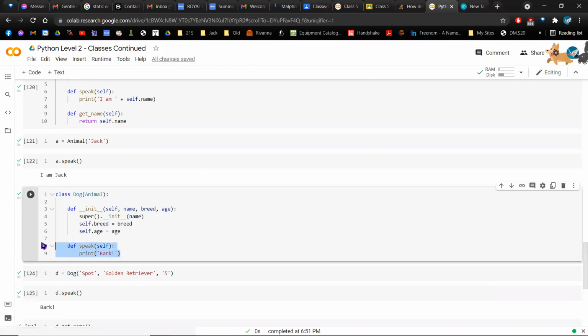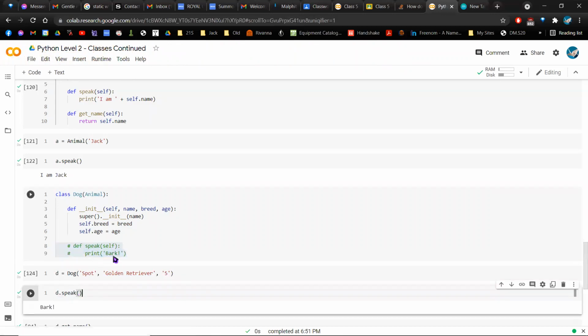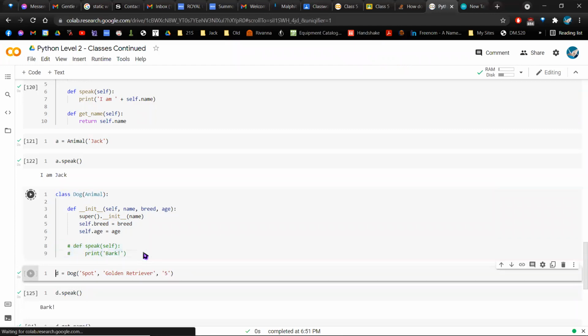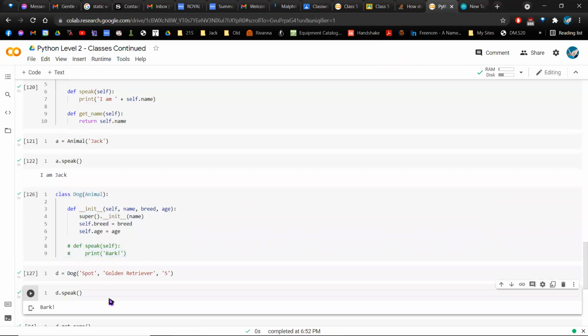Because, for example, if I take this speak method and I comment it out, so I remove it from this dog class, can I still do d.speak? Yes or no in chat. Can I still do d.speak here if I comment this out? I removed it from the dog class. Can I still do this?